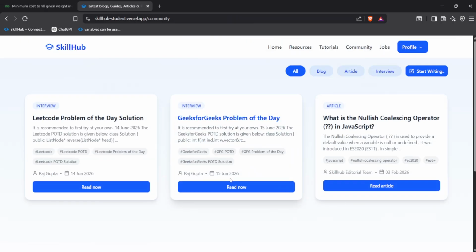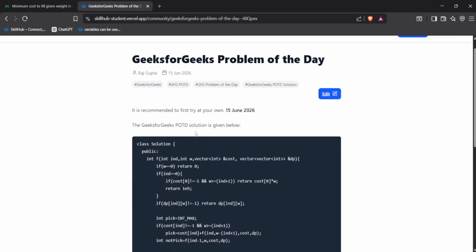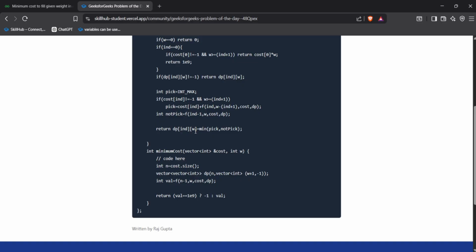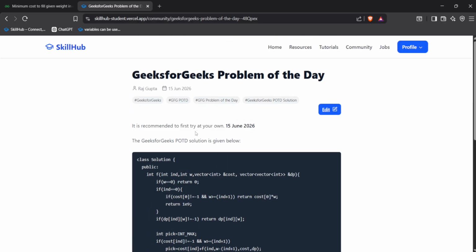Let's check. Here I have provided today's problem of the day solution. You can check it out and use this code, but before using it I would suggest you try your own first.